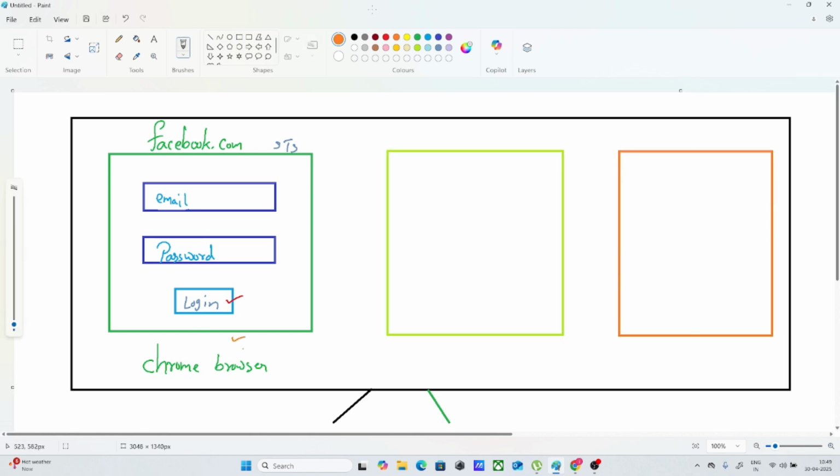Now what is this first box here? It says the first box is our facebook.com. Okay, what is the second box? We don't know. What is this third box? We don't know. Okay, let us consider this third box as having the data, all the data.